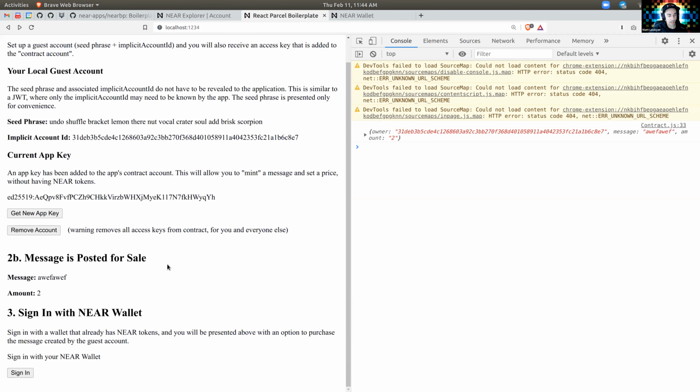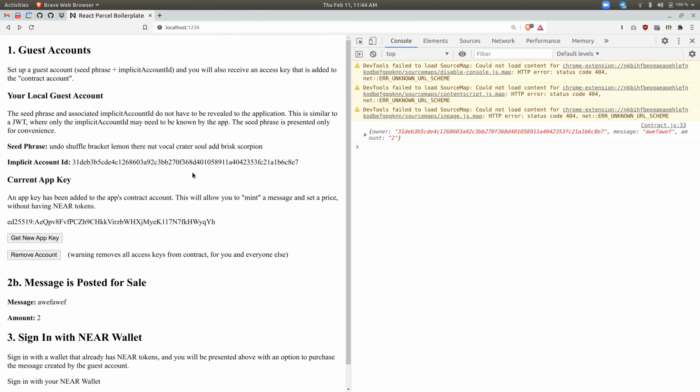Yeah. Let's go back and let's do your question first. So what's up with the sign in with NEAR wallet being the last? So you've created your local keys and you're already able to buy or sell a message. How is that possible without signing in? Or are you kind of like scheduling a transaction as the last step?